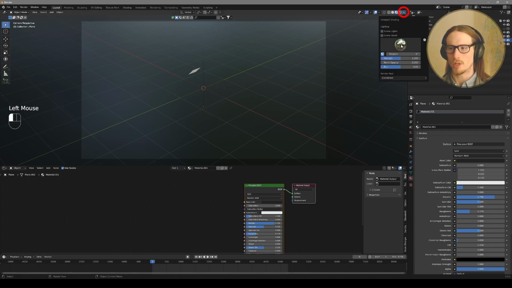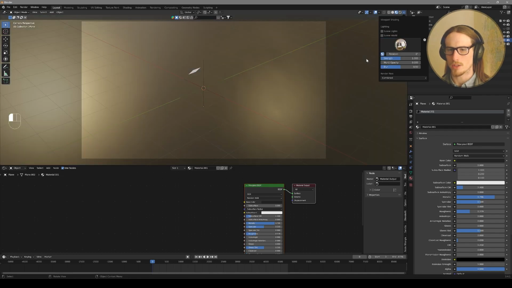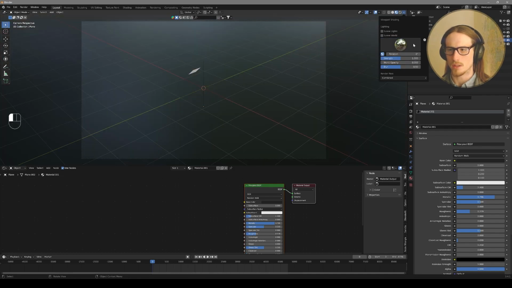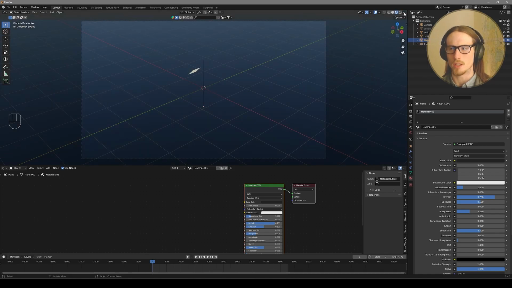This is where you could go in and load a different default HDRI if you go up by your viewport shading. Click on this HDRI and you could change the reflection that you see drastically just by changing this HDRI. It's an easy way to manipulate the lighting in your scene.